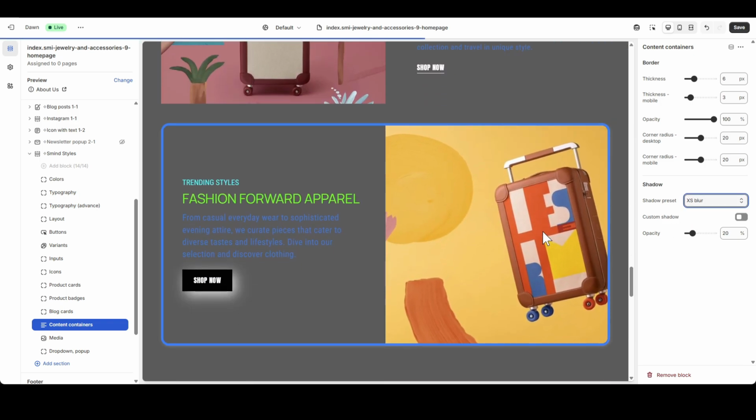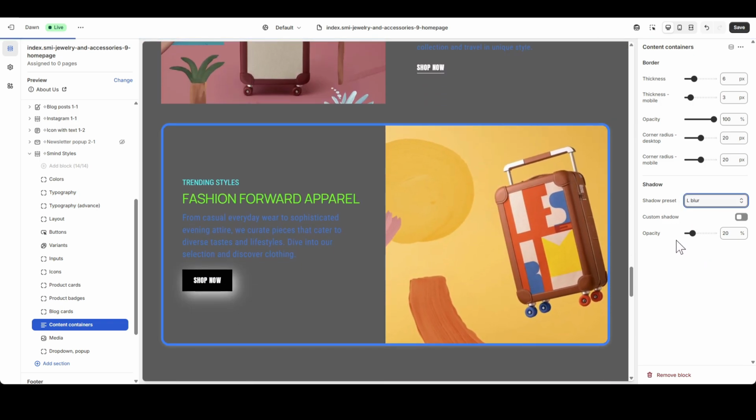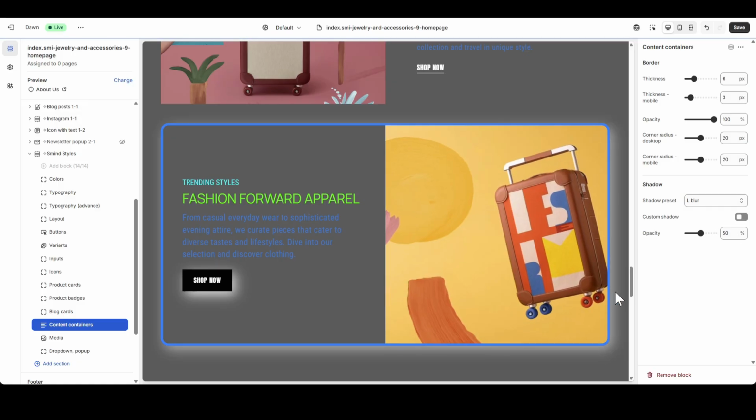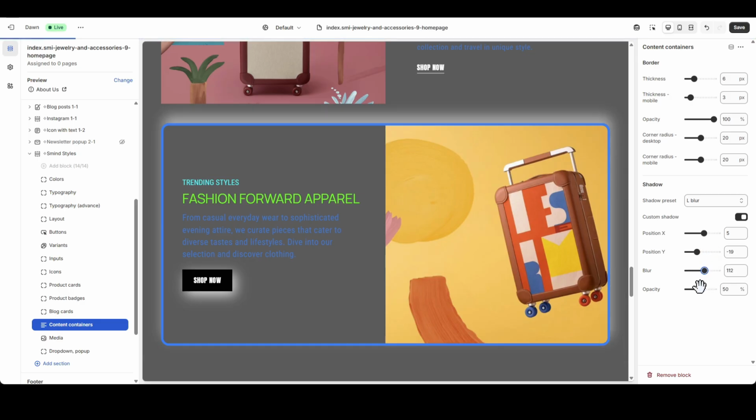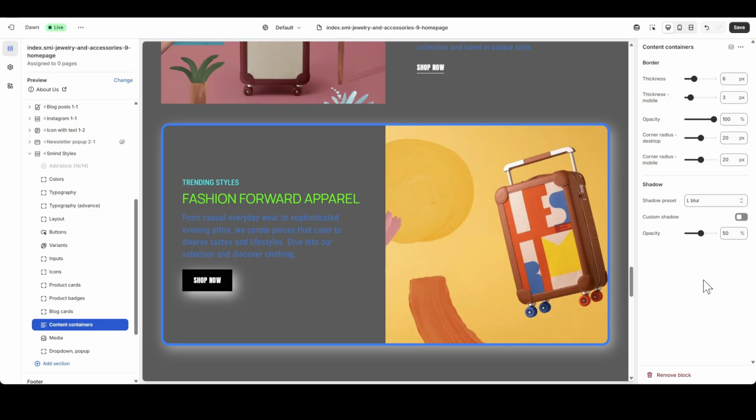And to finish it off, the shadow. We're going to select the preset shadow L blur and set the opacity to 50%. This ensures that your text sections have the exact same depth and feel as your product grids. If you want to adjust your own shadow, let's customize it by enabling the custom shadow options.